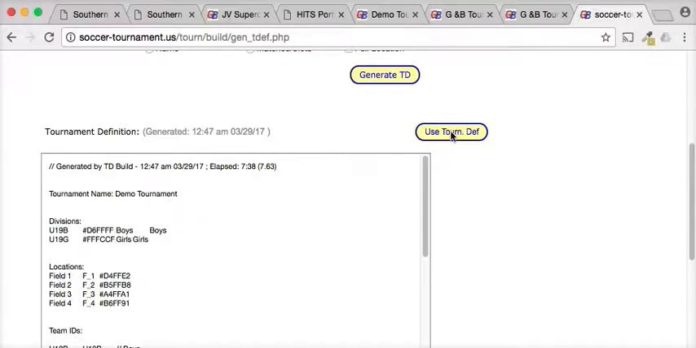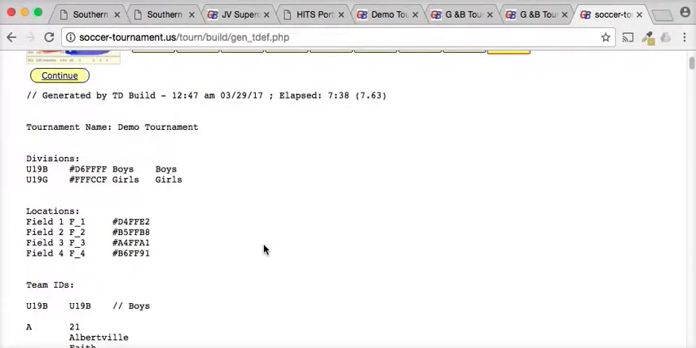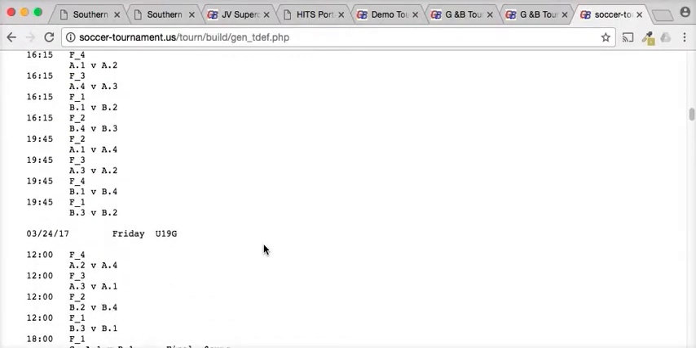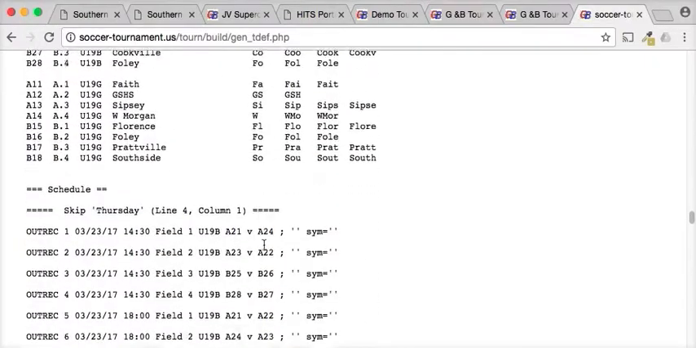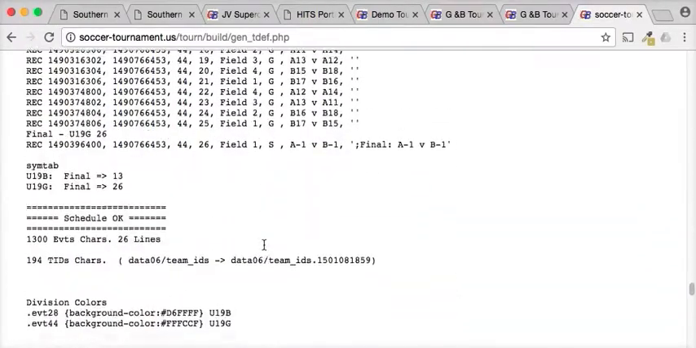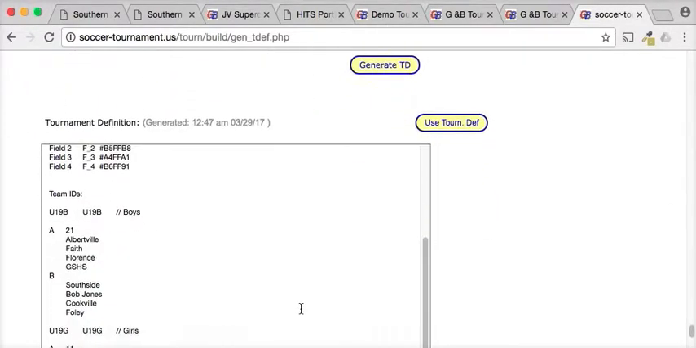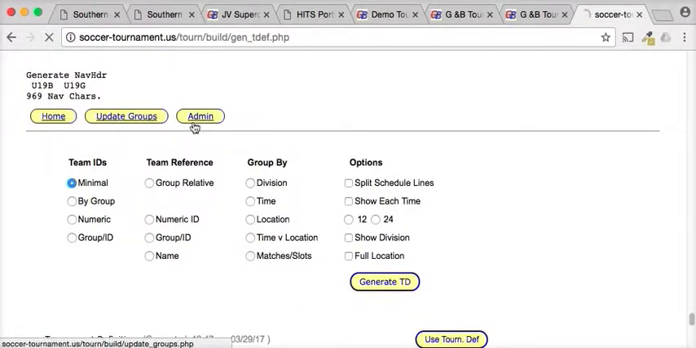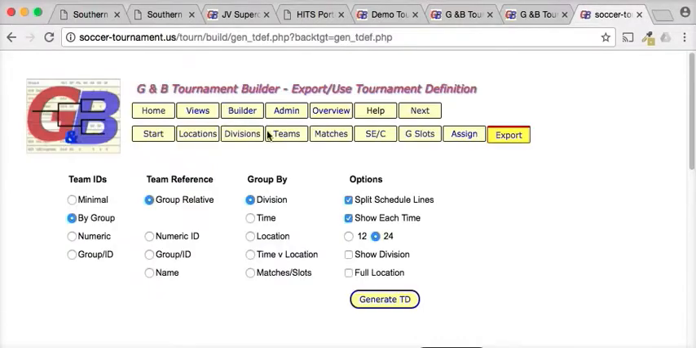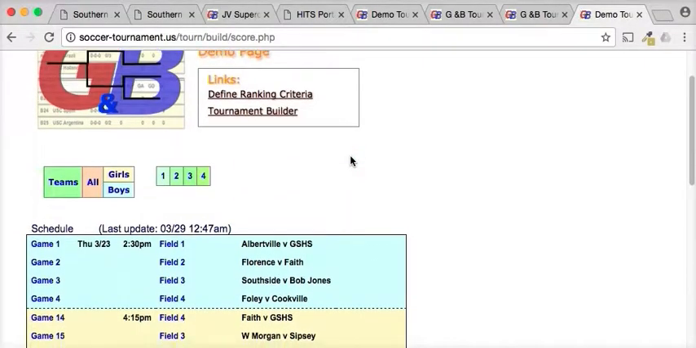You hit use tournament definition, and we just picked that up and loaded it in, and the software on the website read all that and generated files. We can edit it down here if we need to. Hit home, and that's the tournament right there.